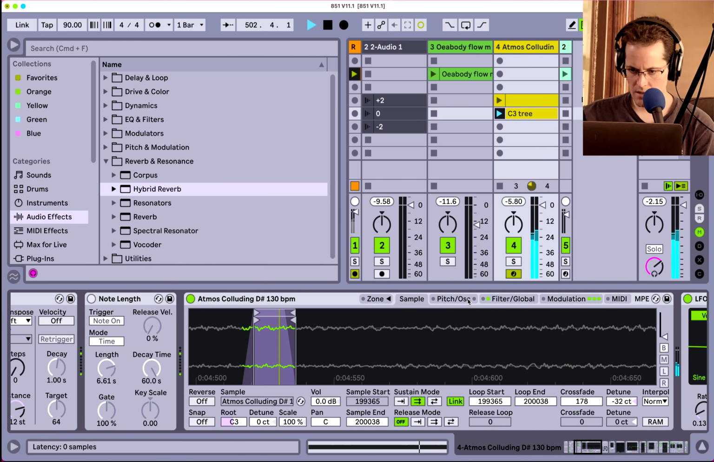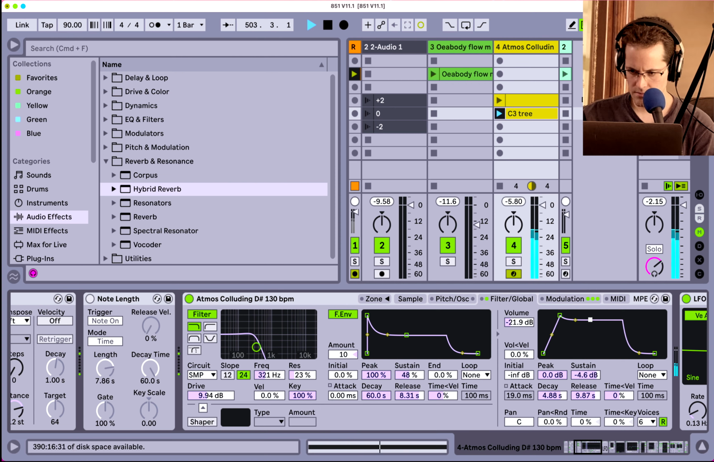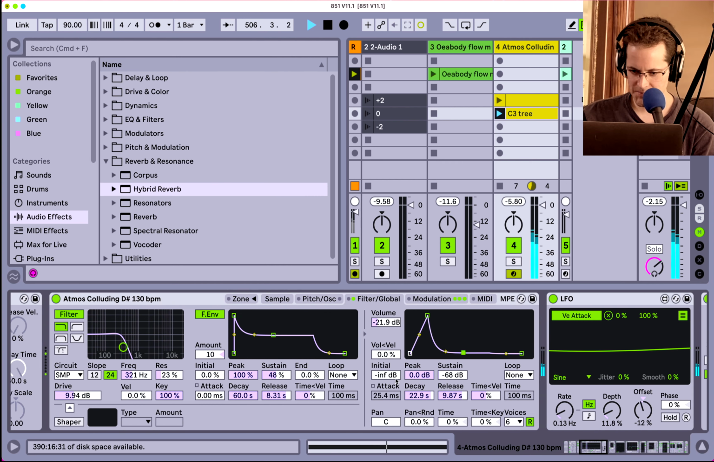And we can come in here and we can change this stuff up. Maybe take the sustain out. See how the attack is moving slightly? I've got this LFO on the attack, so it never starts at the same place, to give it more of a human feel. That's something I've been experimenting with.